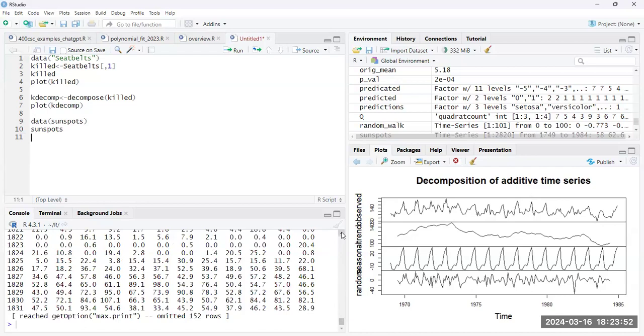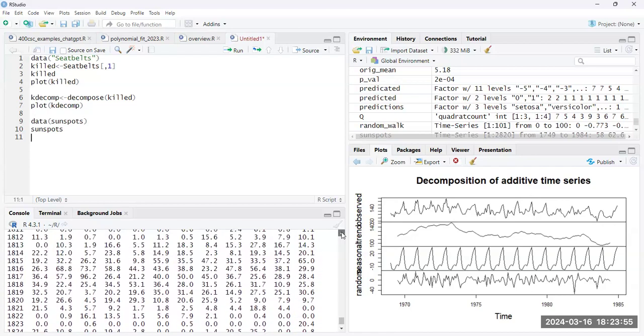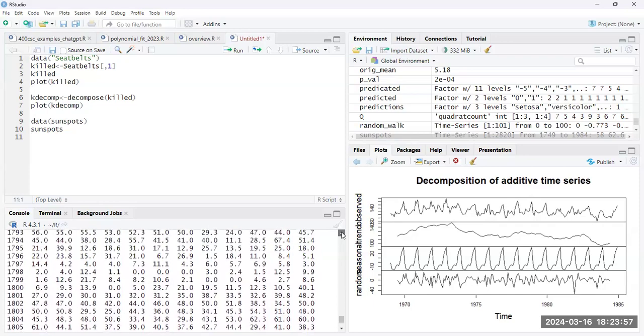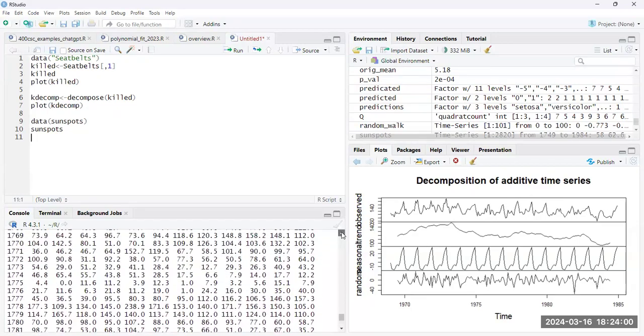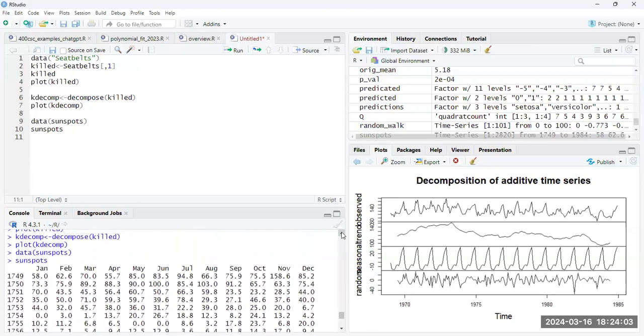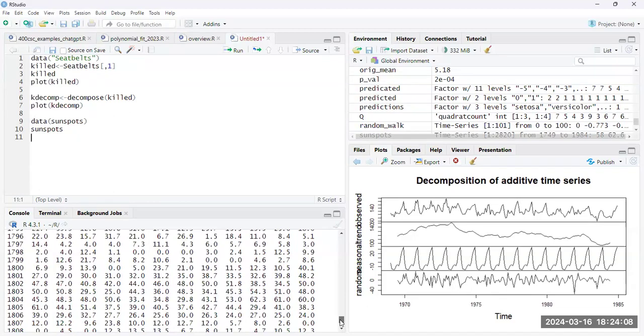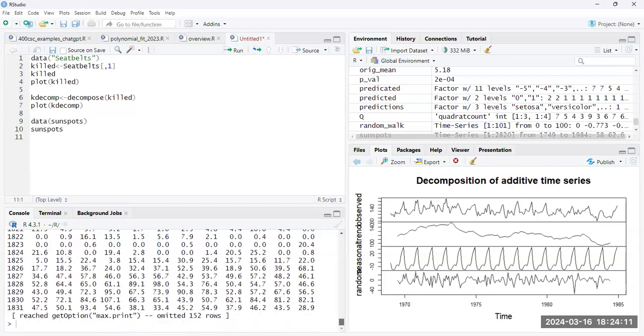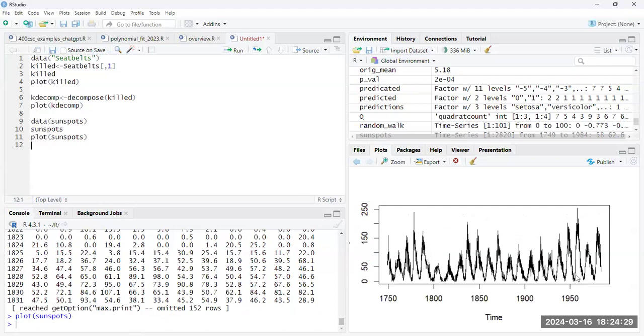Again, there's a lot of years here, but it's separated out into various months. And these appear to be the average count of sunspots across that month. They're not the maximum or anything like that, because you can see that there are decimals, so they have to be some sort of an average rather than just a count. And then we can plot the sunspots data. And this is the plot that we saw last time.